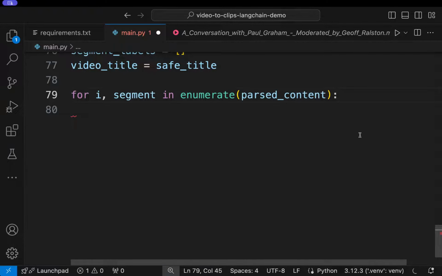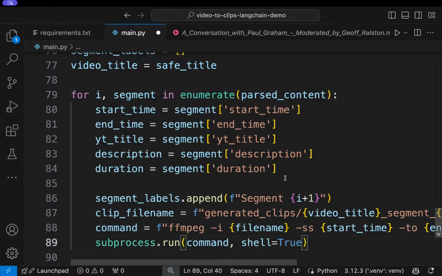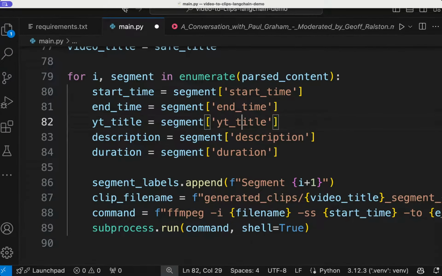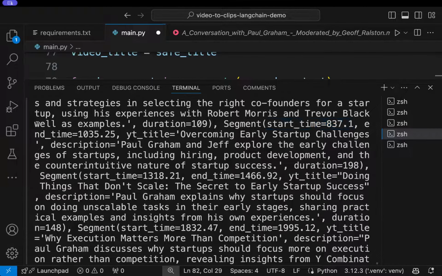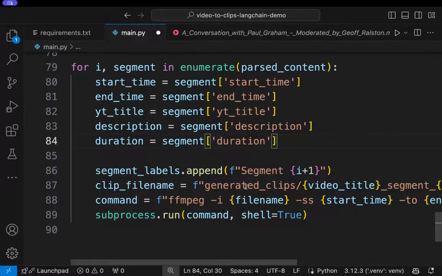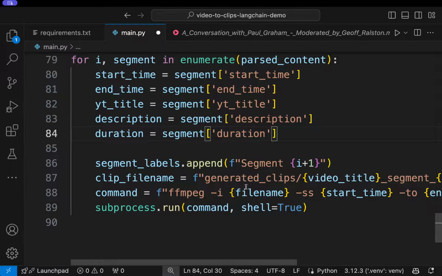Now I'll loop through the parsed content. I'll say for i, segment in enumerate parsed content, my start time, I'm just accepting whatever it is giving me, and now I'll go through the code line by line and see if the suggestion is right or not. So yes, start time is segment. Within segment there is a start time, correct? Within segment there is an end time. Again, if you want to see, we can go back here and see, hey, start time is there, end time is there, YT title is there. So you can look at the output and see if it is actually right or not. Description is there, duration is there, right? So these are my core things that I had asked it to give me as part of the response.